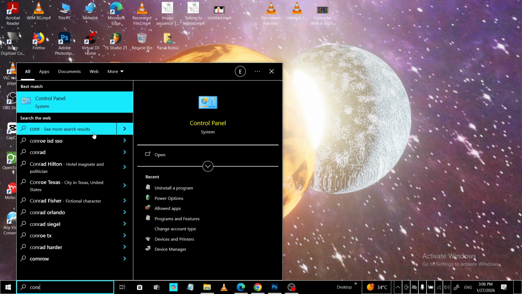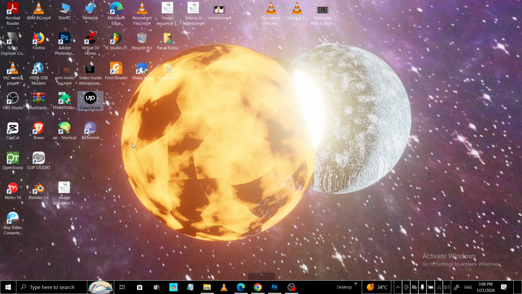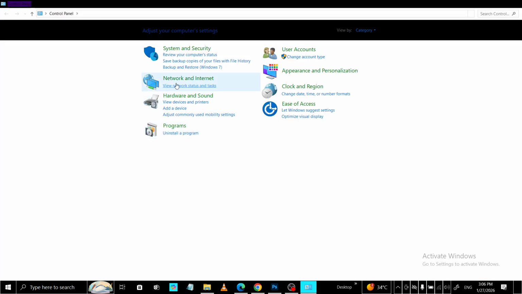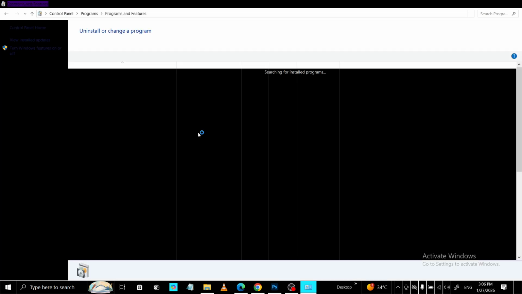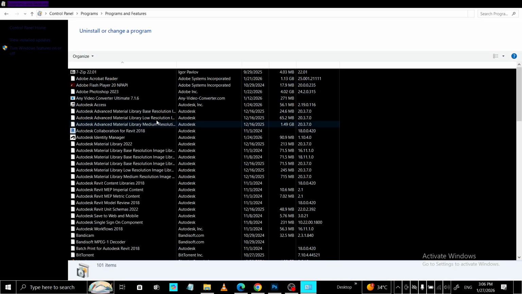First, open the control panel. The quickest way is to click the Start button and type Control Panel, then open it from the search results. If your control panel opens in category view, click on Programs and then choose Programs and Features. If you see the classic icon view, you can go directly to Programs and Features. This section lists all the software installed on your computer and is where you'll manage uninstalls.